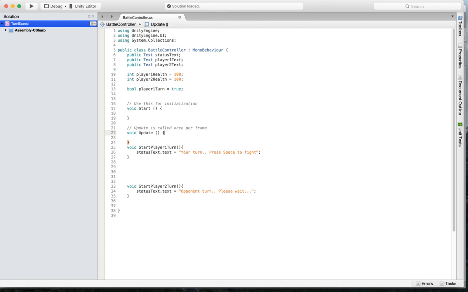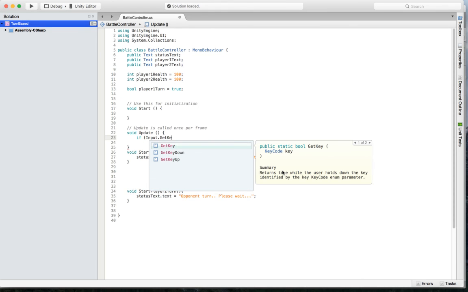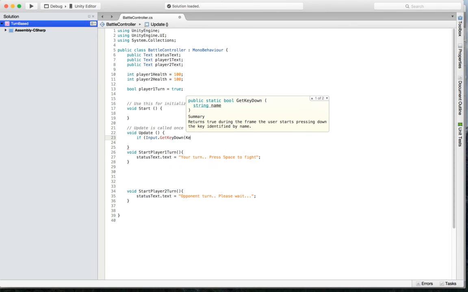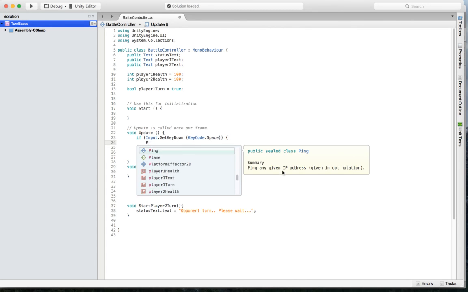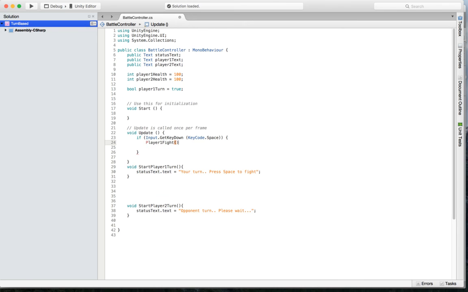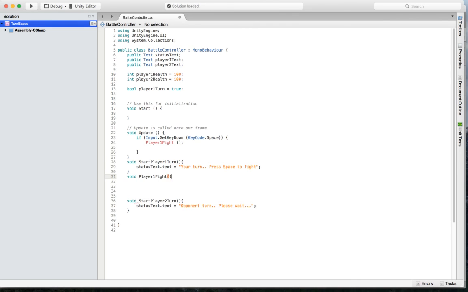That's the idea. And so inside of our update loop, just like we've done other keyboard events, we'll say if Input.GetKeyDown(KeyCode.Space), then we want to do something, and we could say something like player 1 fight. Okay, whatever that is. And we'll make a function that does that here. Okay, so player 1 fight. Do something. Whatever we're going to do, we're going to attack and do some damage and that sort of stuff.